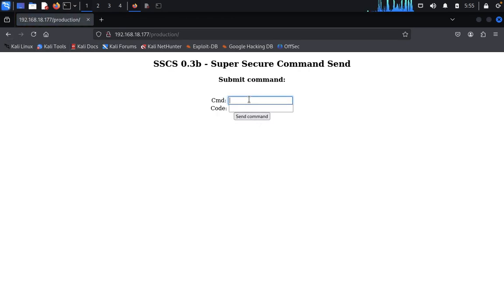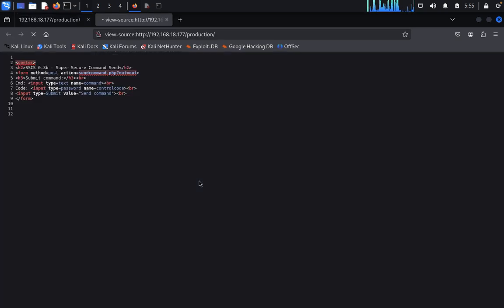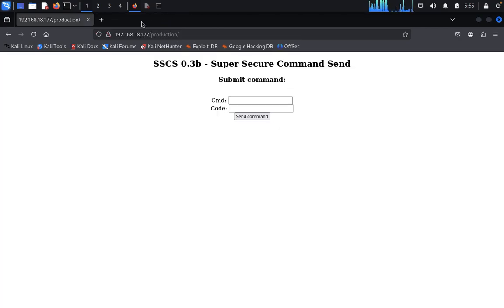Now we just need to write something in the production field to get a command injection here. To do that, we would like to look at the view page source. In the view page source, there is a send command php. So we have identified something else over there. Now let's come back here.